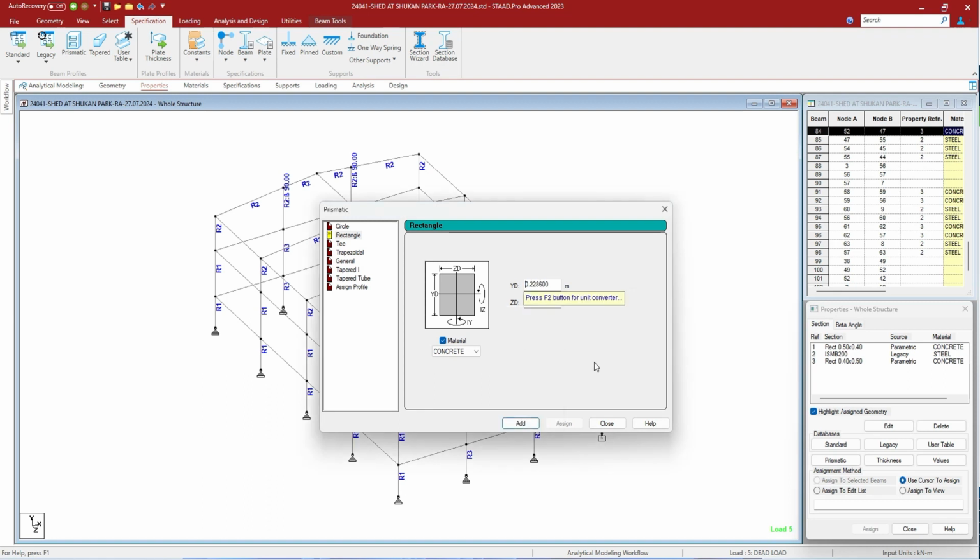Press Enter. As you can see, 9 inch is equal to 228 mm. And in the second input field, we want to add 18 inch. 18, Ctrl Q, and it shows you inch, and press Enter. As you can see, we have converted the inches to meter directly into the input field.